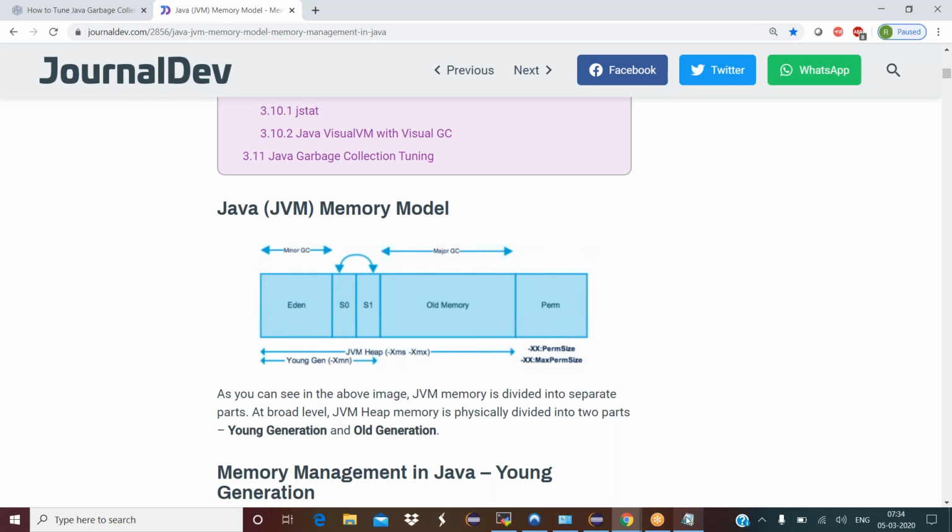Now, if you talk about the permanent generation, PermGen, PermGen contains the application metadata of the JVM. It means that it contains all the JVM classes and methods of all the programs that are used in the application. Now tell me, PermGen is a part of which memory, heap or non-heap?